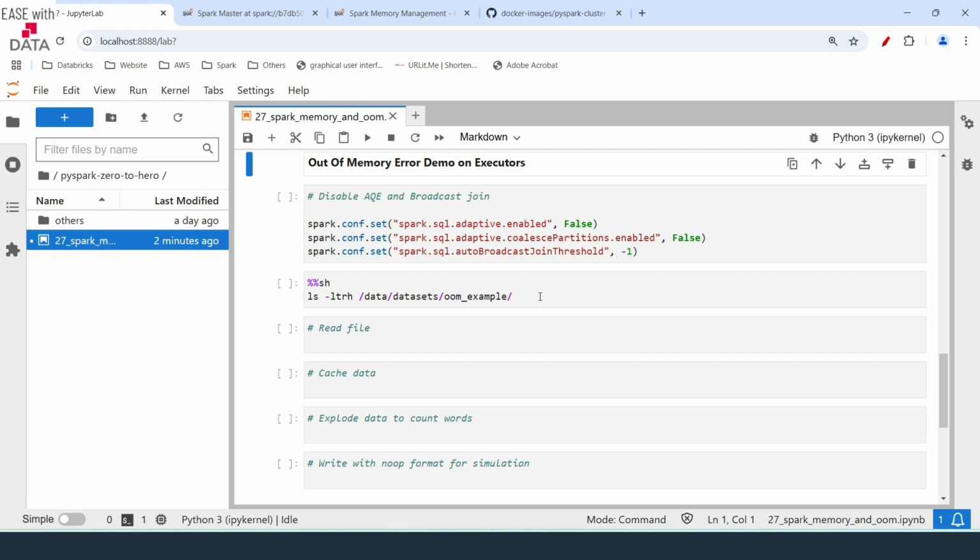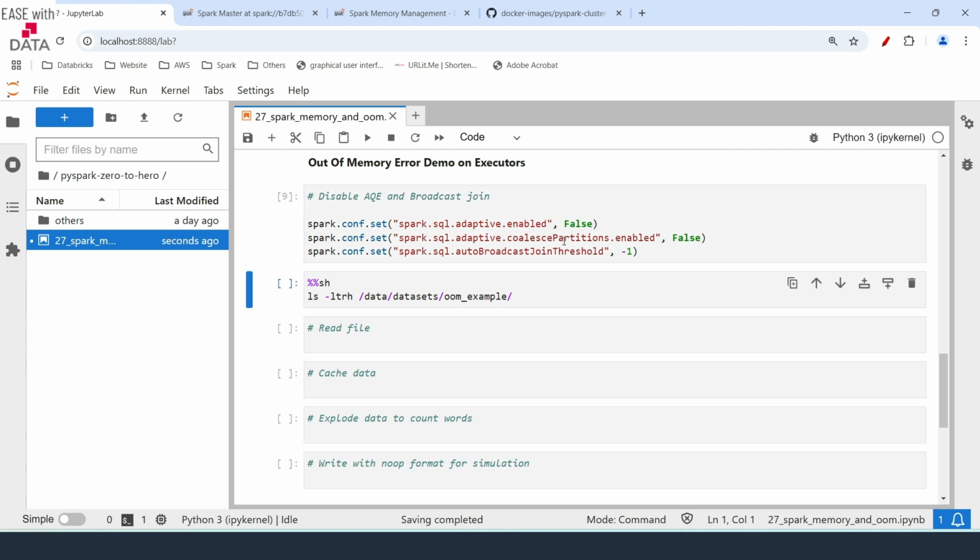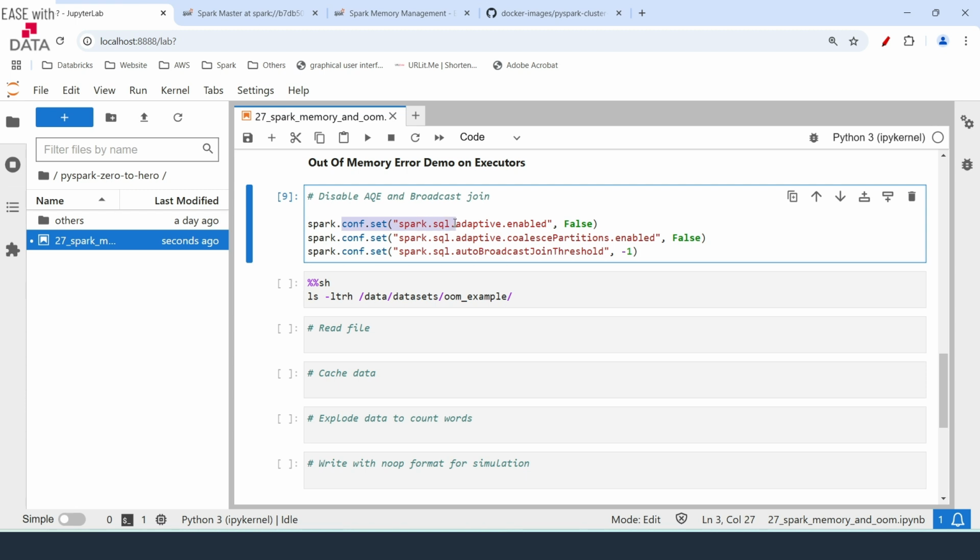let's go ahead and see a scenario where an out of memory error can happen on your executor. Before I can do that, I'll just disable AQE. Now AQE has no impact on this, but in order to understand this easier, I'll just disable AQE. So I've just disabled AQE. You can go ahead and set this configuration in order to disable AQE.